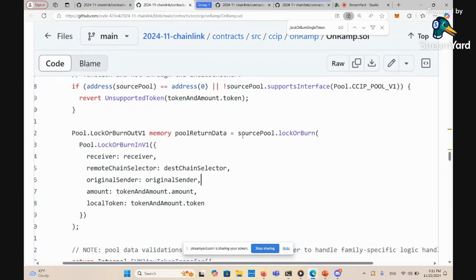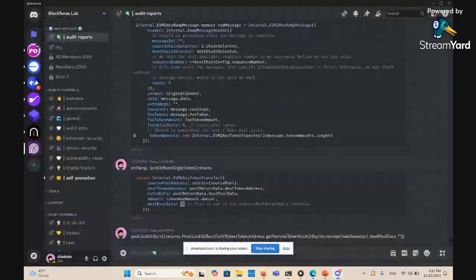Actually, what is pool return data? This is returned by the pool.lockOrBurn. It returns two fields. One is the destination token address. In other words, what is the address of the token on chain 2? And then what additional pool data you want to provide.